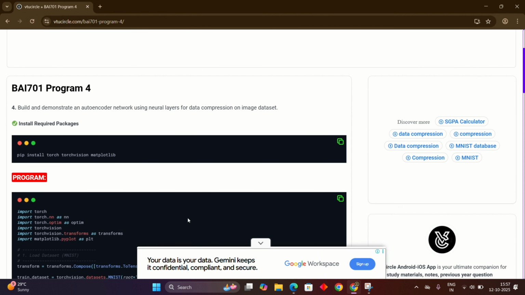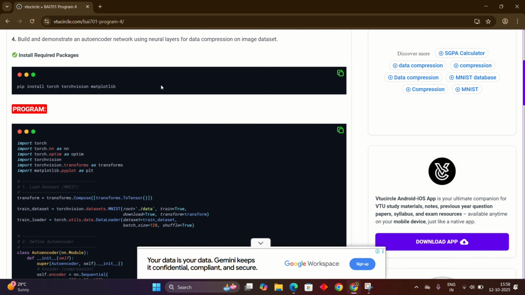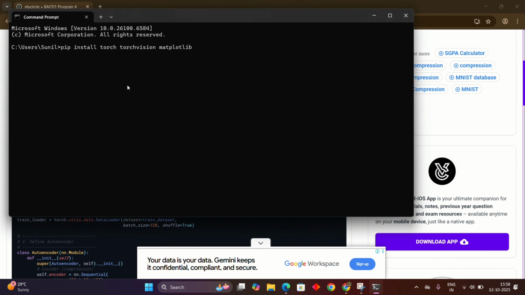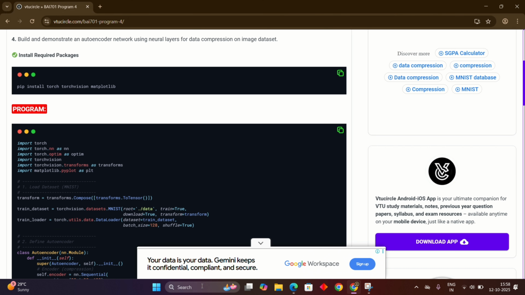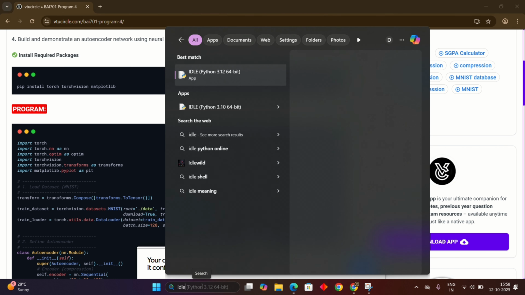Let's open VTU circle. In VTU circle fourth program, you can see here the required modules are torch, vision, matplotlib. Just copy this, open command prompt, just paste the command, enter. If the files are present in it, it will show requirement already satisfied. So just close this and open IDLE.